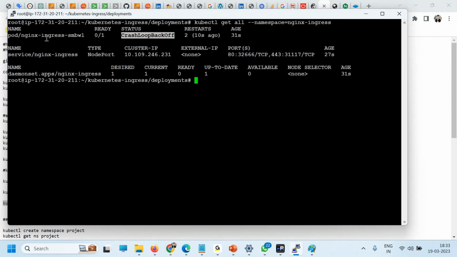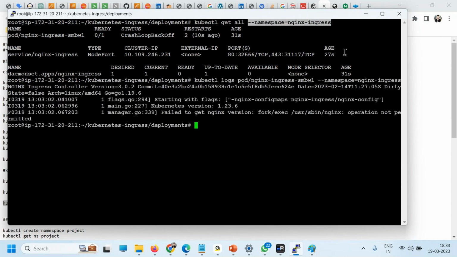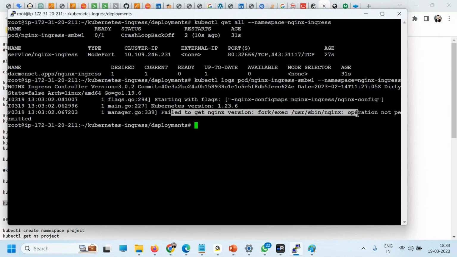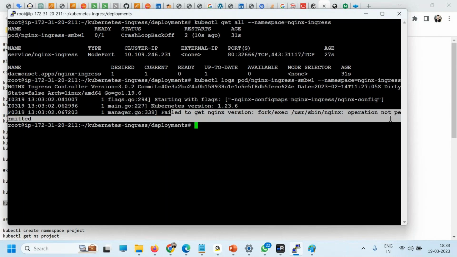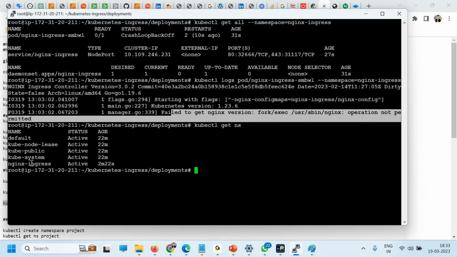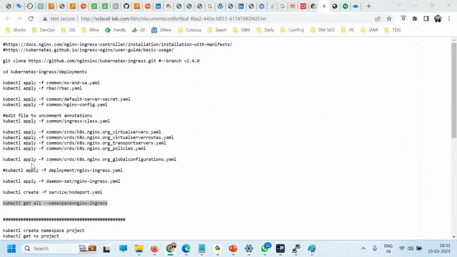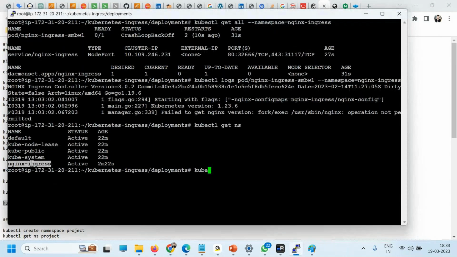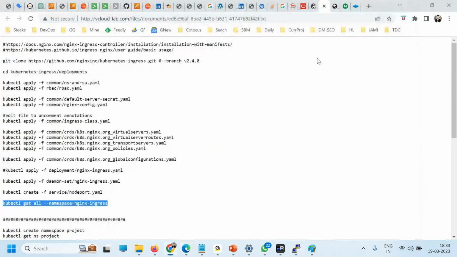Now it's crash looping. Logs. Operation not permitted. Okay, so this is also spoiled. Last try. I have one more last hope. So kubectl delete ns, and go for this one.